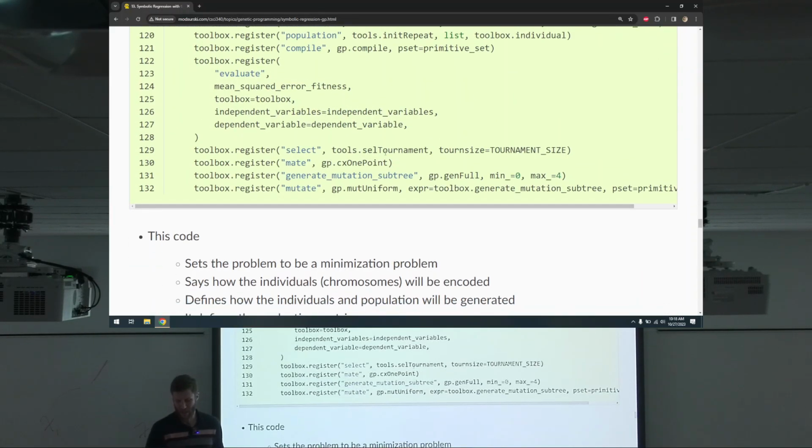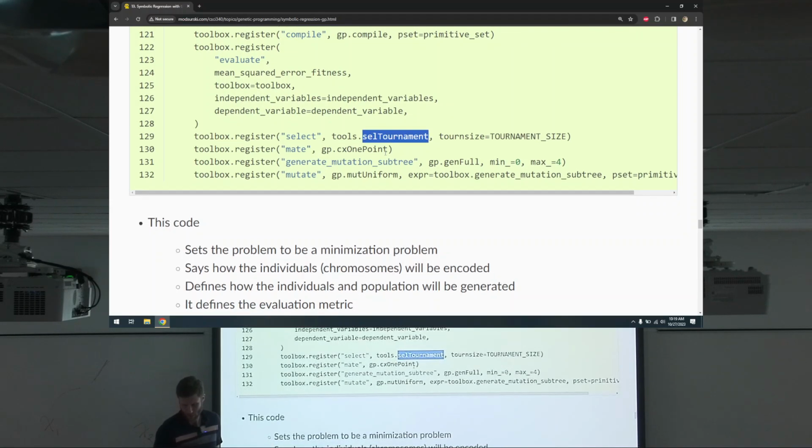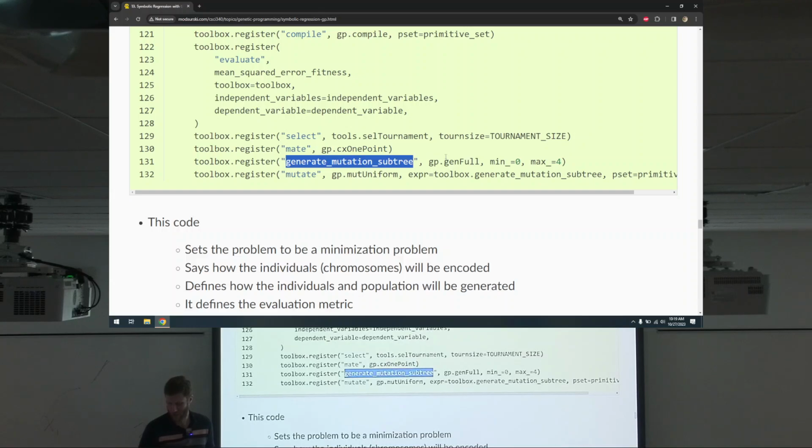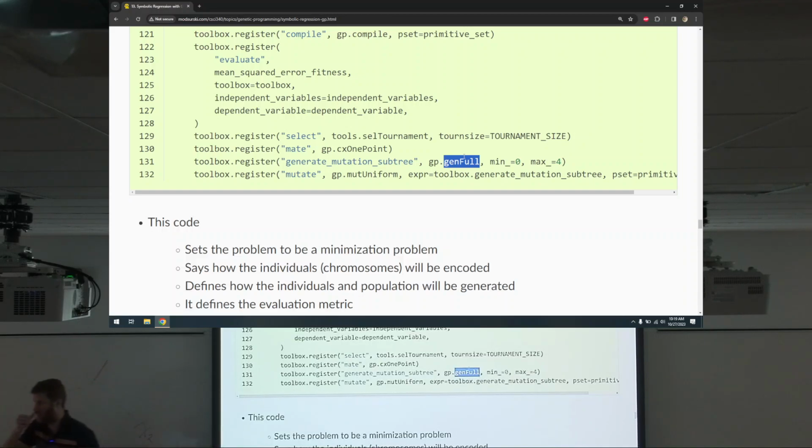We specify how we're going to do selection, just tournament selection. We specify what crossover we're going to do. We specify some tree. I might be missing a line of code. I could be wrong. Okay, no, never mind. We select how we're going to do crossover. We select how, and then this says how we're going to do mutation. But this right here says, okay, we're going to do a mutation, but how are we going to generate a new subtree with this gen full strategy? It doesn't matter too much. This is just setting up the GP system with DEAP. That's all.